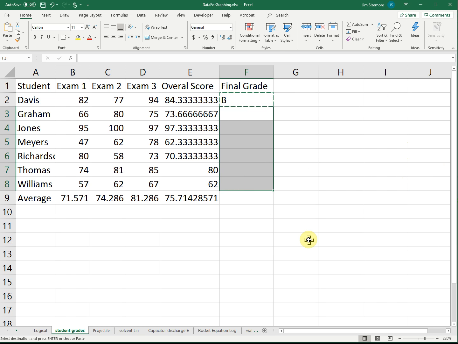And let's go down to the rest. Somehow I accidentally moved the cell. I didn't copy it. I want to copy it. Control C, copy. Now I want to do a paste. There. So this person was supposed to get a C, this one an A, this one a D, this one a C, this one a B, this one a D. Okay.